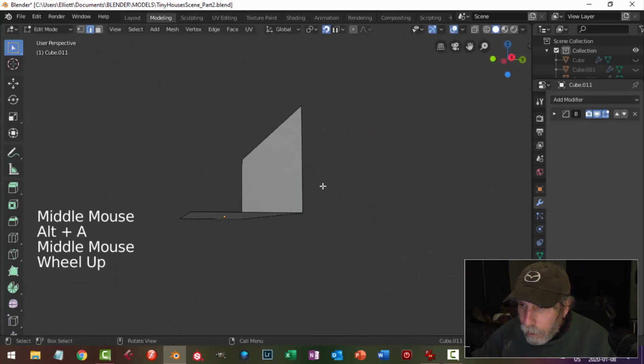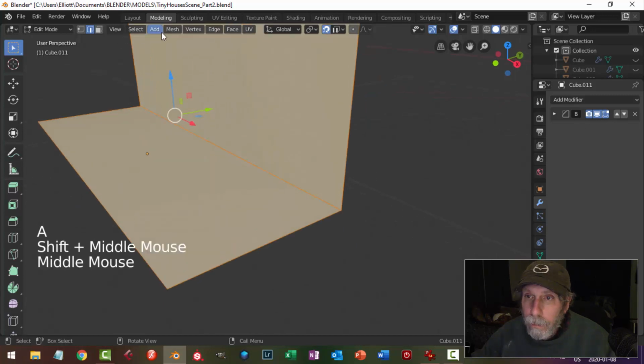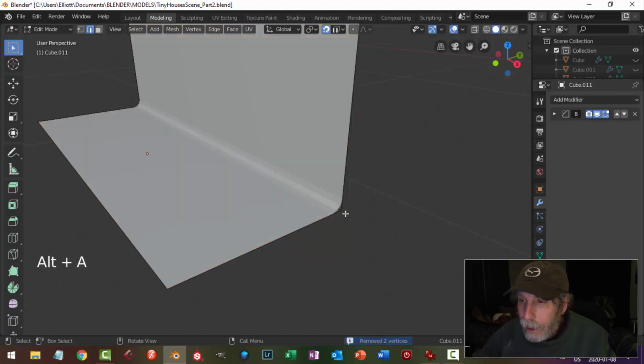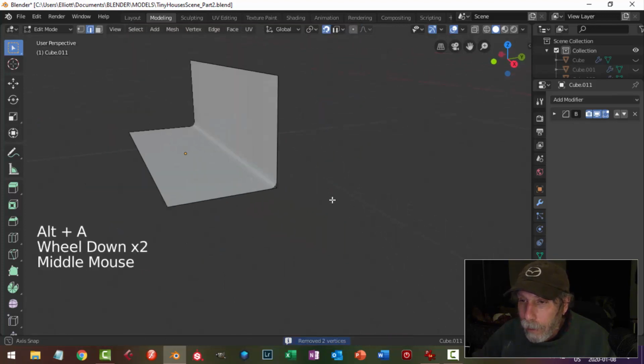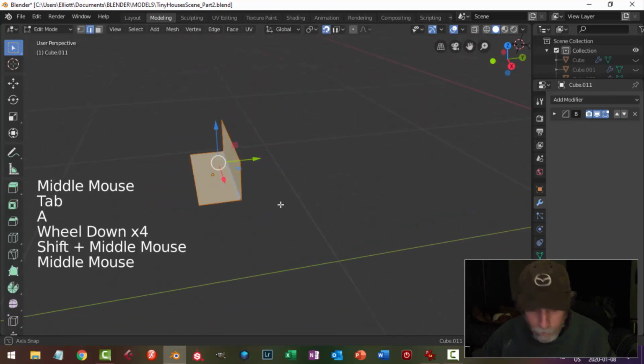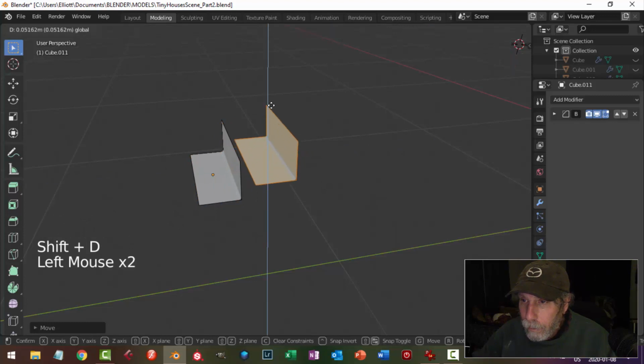Now, it's probably not going to merge those. We could try this, though. We could try merge by distance and see. That actually worked. And you'll see that I've got the bevel on there, and that means it did work. All right, so I'm going to do this in edit mode. I'm going to do another one, Shift D, pull it out and up.